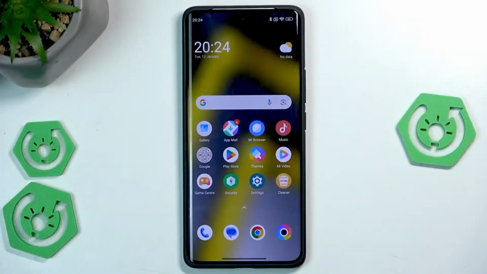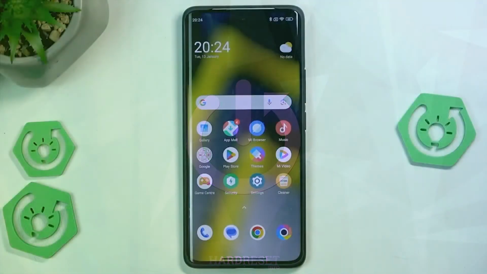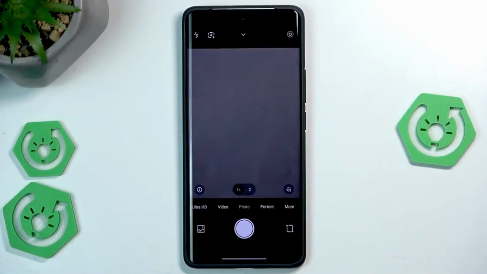Hello, in this video I'm going to show you how to take better photos on your POCO M8. Okay, so let's launch our camera app, and let's begin with the normal photo mode first.